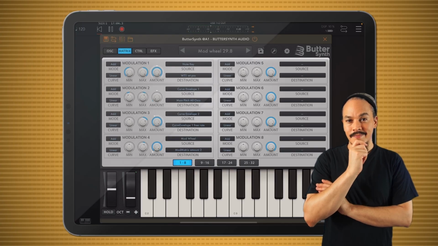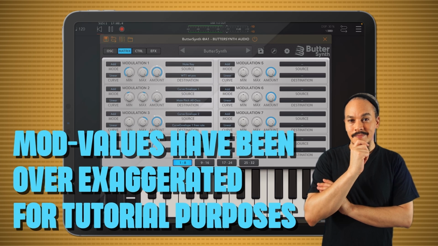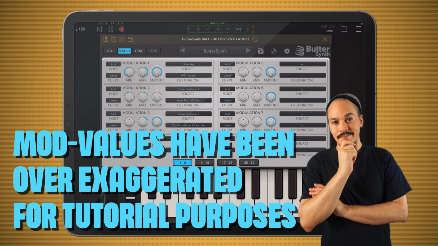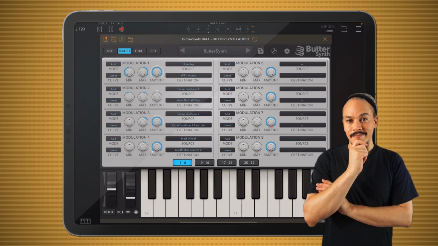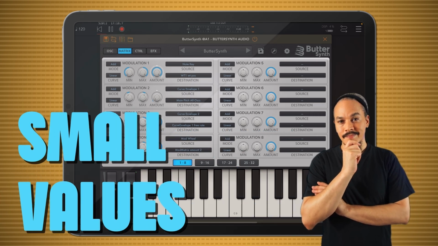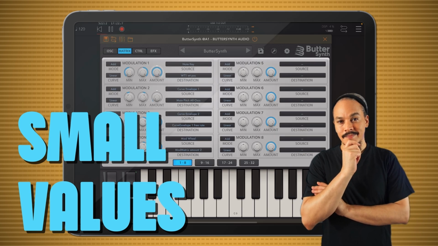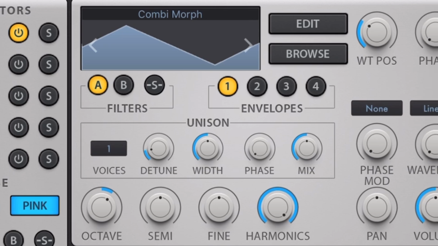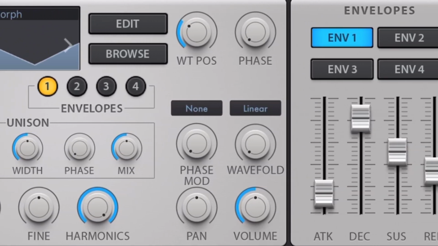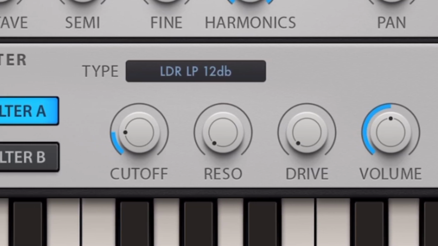Now, the patch does not sound that good yet, and that is because I've over-exaggerated all of the values. And the trick to a patch like this, where we're trying to get tape wobble with bits of maybe tape chew in it, is to use small values. You don't want to overdo things. Now, I took what we've made here, I've gone over all of the modulation points, fine adjusted everything, and then I just added a filter, a delay, and a reverb.